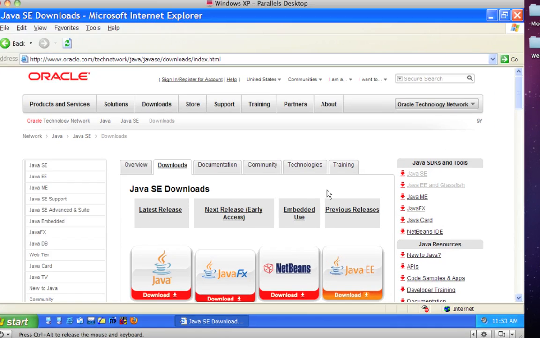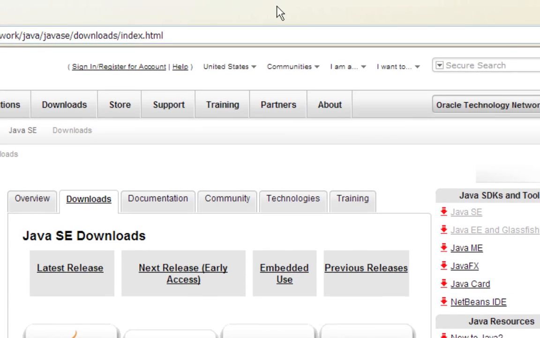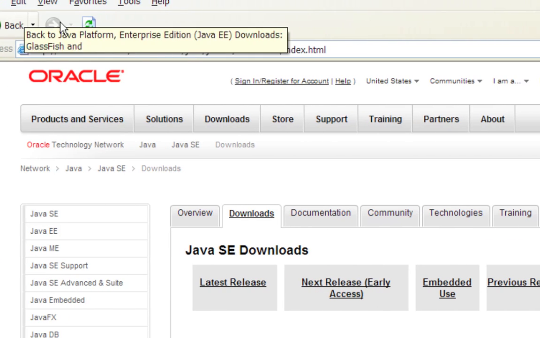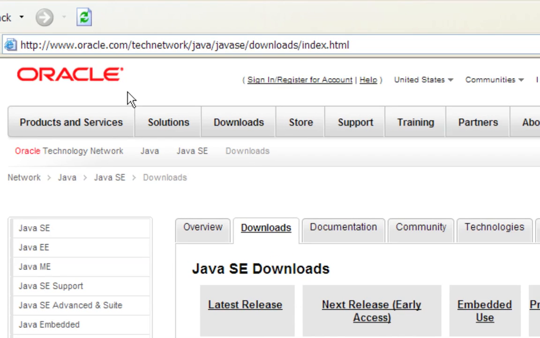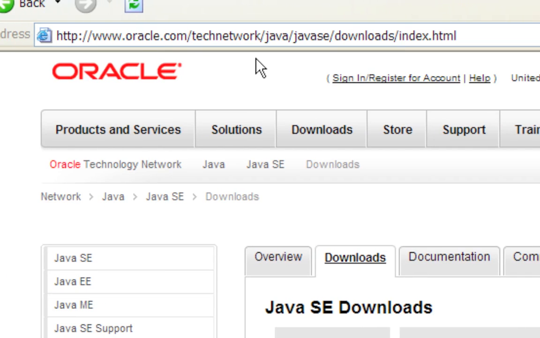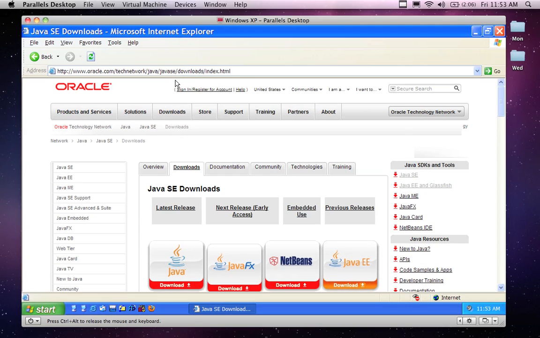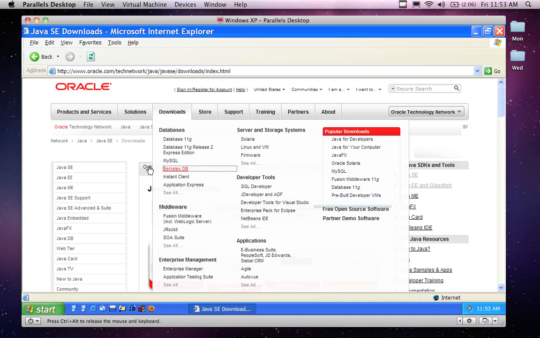What you want to do here, and I'll zoom in on this so you can see it, is pause the video and write this URL down. You want to go to Oracle TechWork Java SE downloads index, and it'll take you to the screen. Write this URL down here. This is where I'm going to download it. Once you've gotten that written down, type it in your web browser, bring it up, and if you click on the Downloads tab, it'll take you to the download screen.